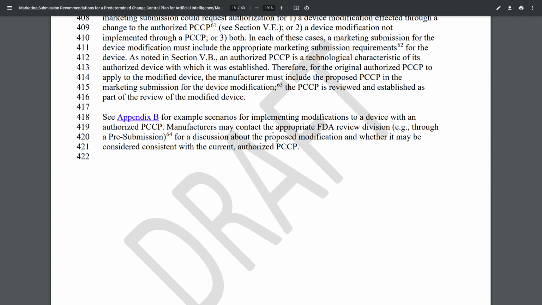Manufacturers may contact the appropriate FDA review division, for example through a pre-submission, for a discussion about the proposed modification and whether it may be considered consistent with the current authorized PCCP.